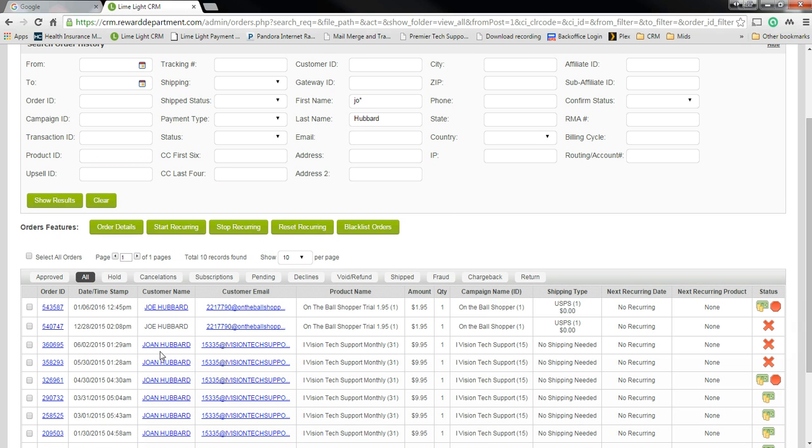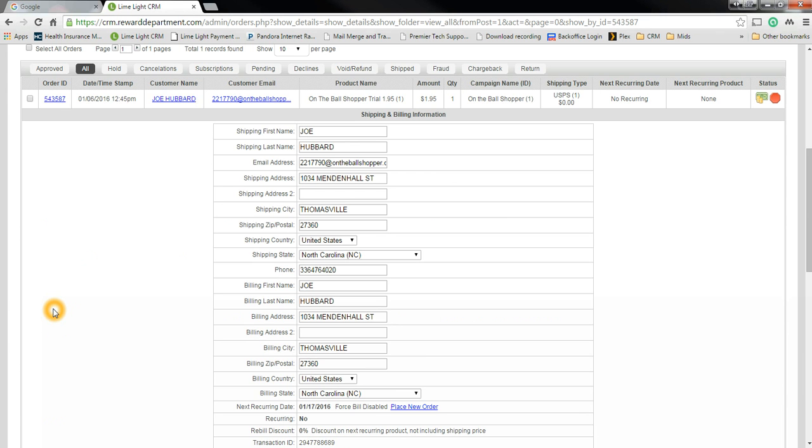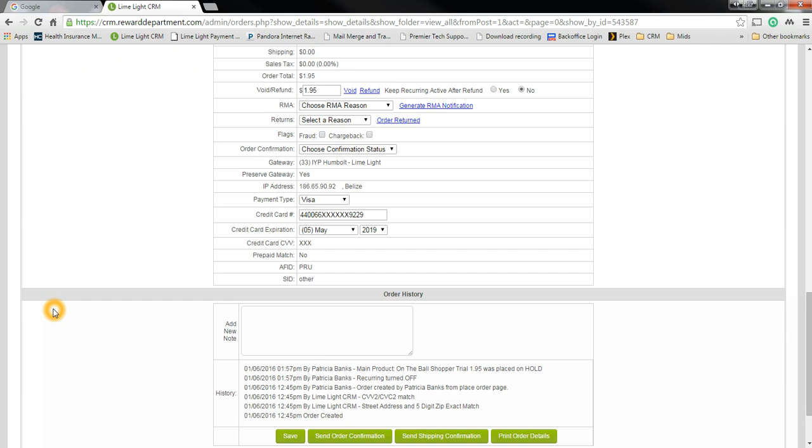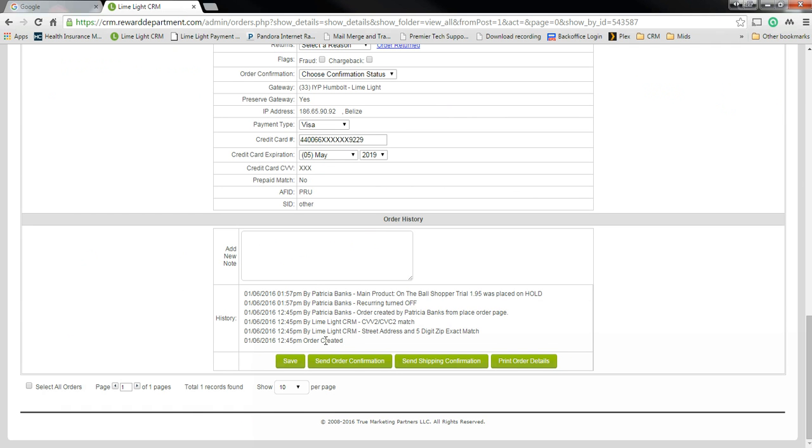There's a Joan and a Joe. See the difference there? We want this Joe Hubbard though. Right. This order ID. We can see that their account was approved, so it was set up. So let's take a look at that. Click on the order ID and go down to the notes here, and we can see that the order was created today.